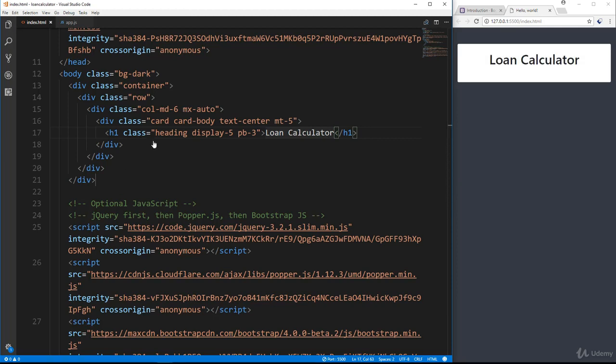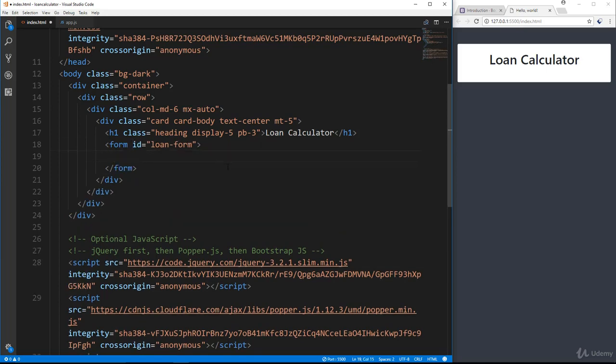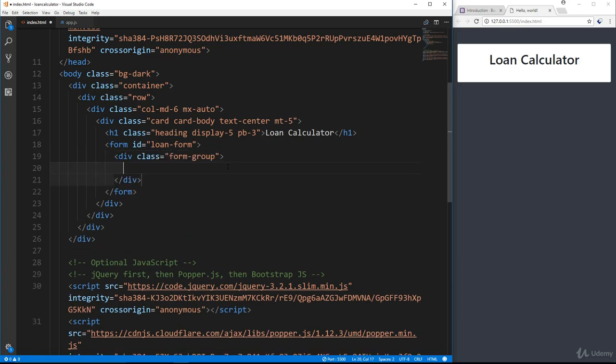All right, so now we want to create our form. So we're going to have a form, and it's going to have an ID of loan-form. Okay, whoops, it doesn't need an action. And then inside the form, we're going to have a couple form groups. In Bootstrap, you want your inputs and labels wrapped in a form group div. Now, I'm going to use an input group because I want to have that money sign to the left of the actual input. So what we'll do is have a class of input-group.